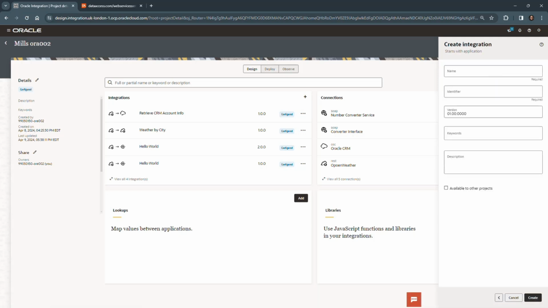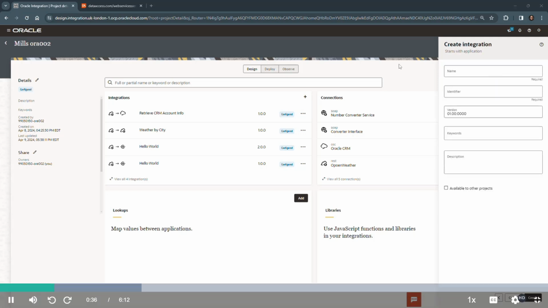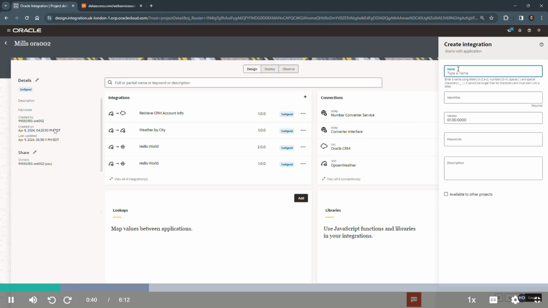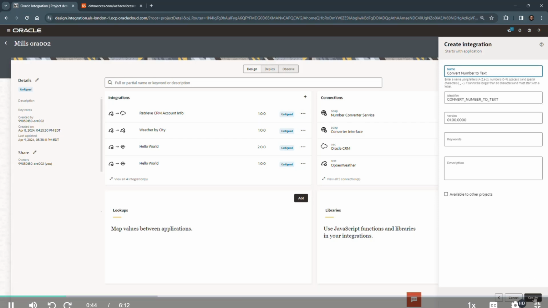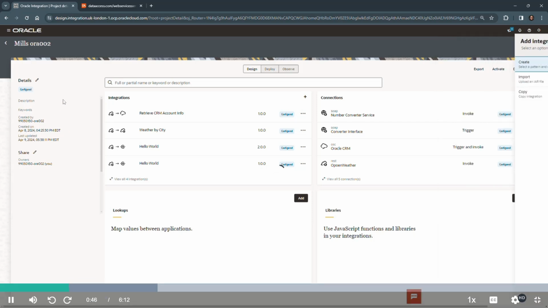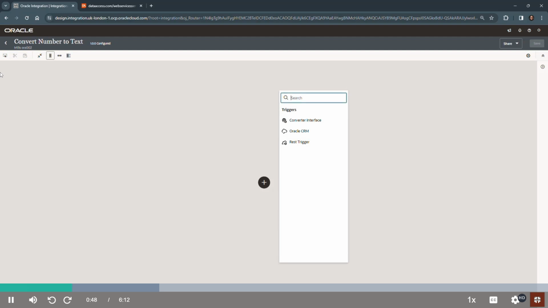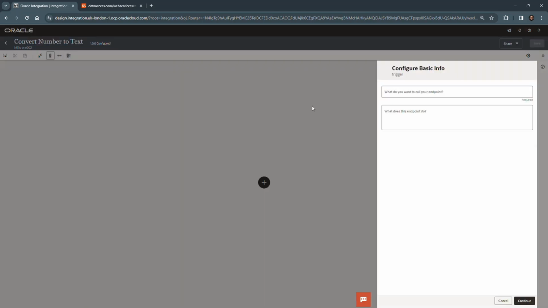We need a name for this integration. So the lab instructions tell me to call it convert number to text, and everything else remains the same. Click on create. All right, now we need to select an appropriate trigger. We decided to go with that SOAP trigger since we've already brought that in, and we're going to simply call it convert number.